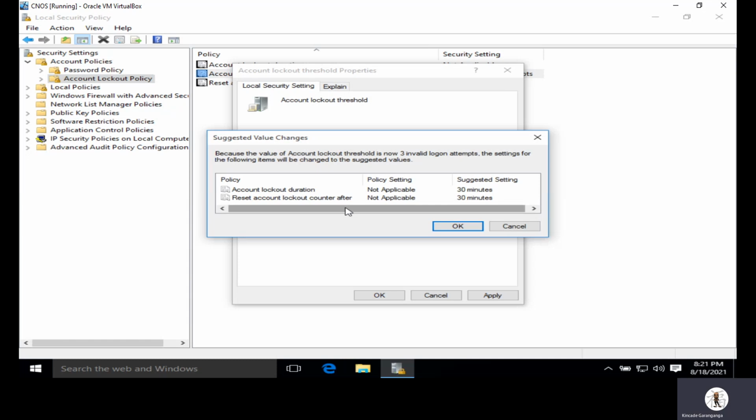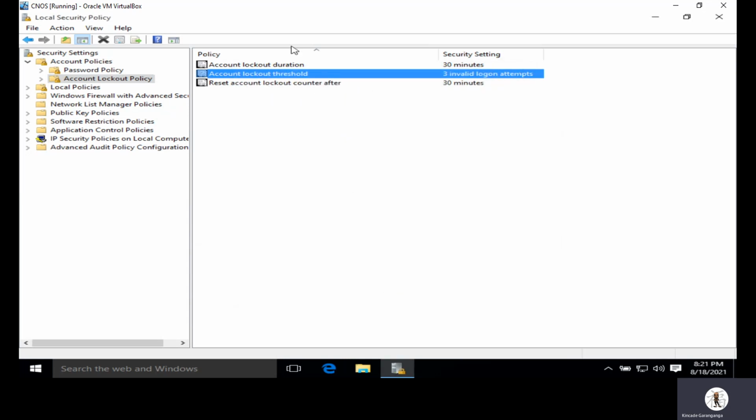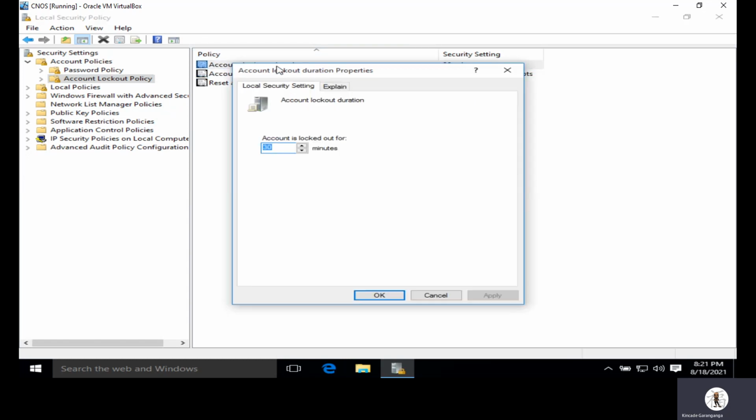So obviously, because the value for your account lockout threshold is now 3 invalid login attempts, the settings for the following items will be changed to suggested values that you can change accordingly. So if you okay this, and we okay that. If we go back here now, as you can see, initially there was no information incorporated on your security setting. Same difference would go for the reset account lockout counter after a specific time frame. If you go back to your account lockout duration setting there, as you can see now, you've got that particular portion enabled.